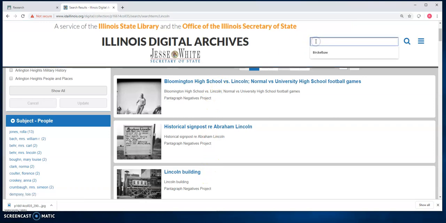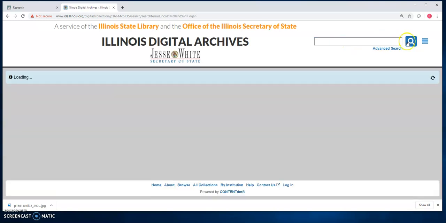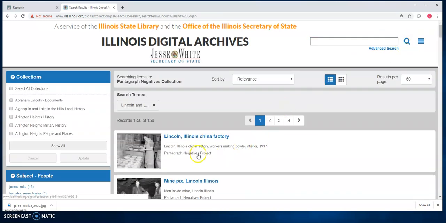just type Lincoln again, add the word and then put in Logan. If you really want just Lincoln, Illinois in Logan County. And now you've limited your search to searches about Lincoln, Illinois in Logan County by using that double name search. There are images from 22 different counties in the collection.